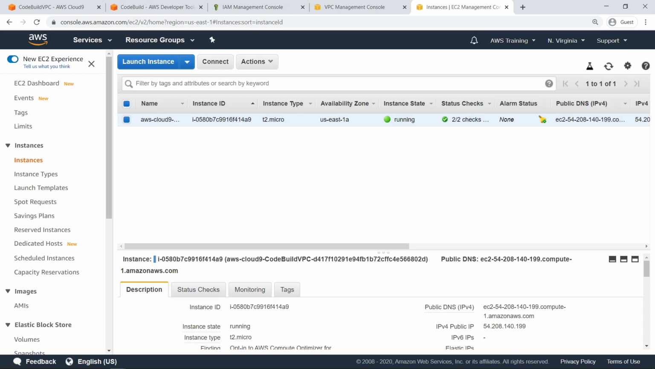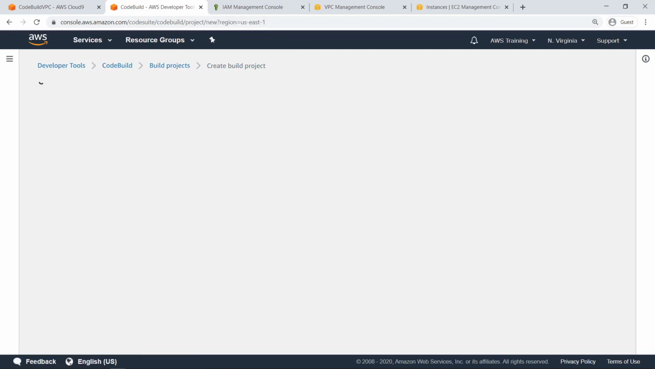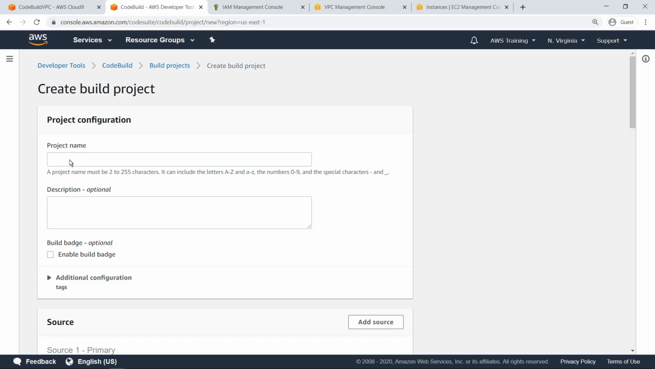The Cloud9 environment is now set up with the IAM role, and we have an S3 bucket that will serve as the read and write folder for CodeBuild. Let's navigate to CodeBuild and create a build project with the necessary settings to build from the Cloud9 environment in the VPC. Specify a name for the project.